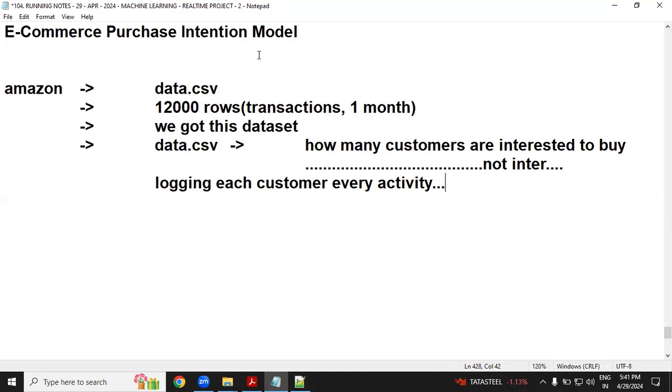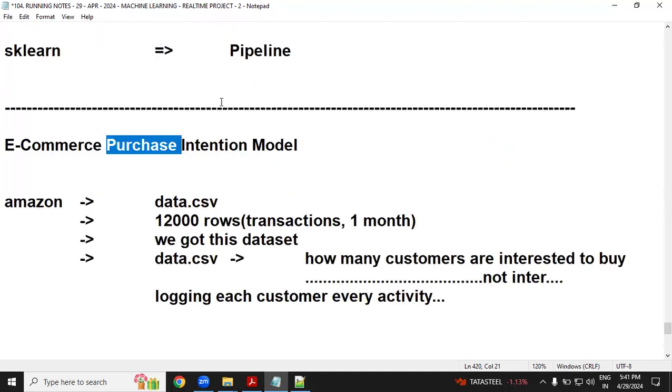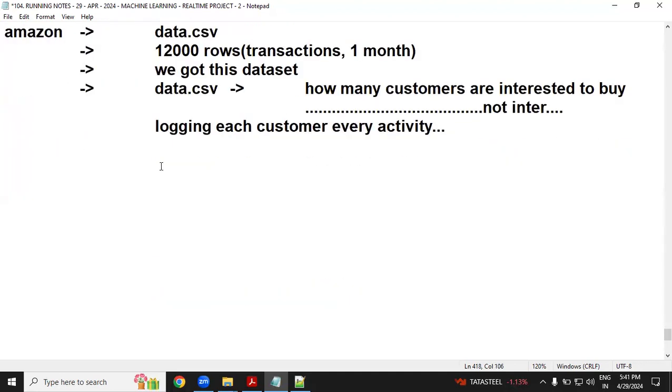Now our project is going to do the prediction. Once we have done on an average some 30 minutes of online shopping, now it's the right time. With all our activity, who bought the product, who is interested to buy the product, who is not interested to buy the product, we are going to predict using a purchase intention model. That is the project motto. Hope you understand. Let us continue, sir.